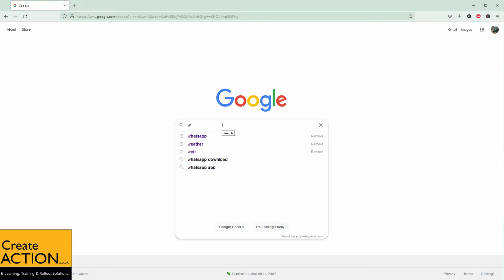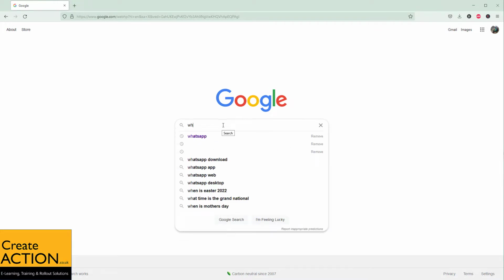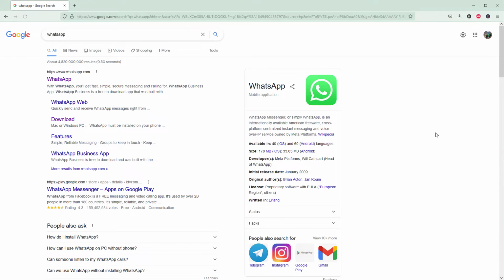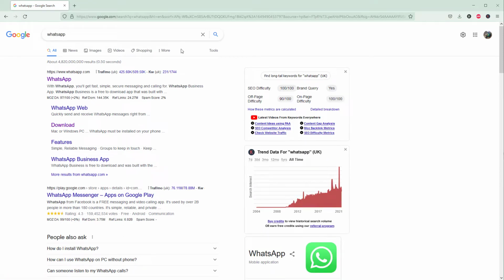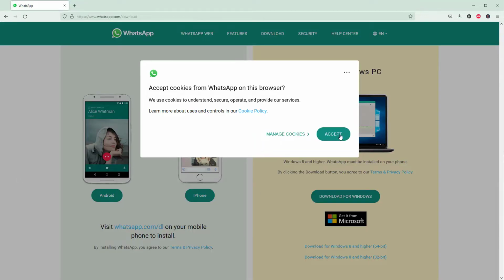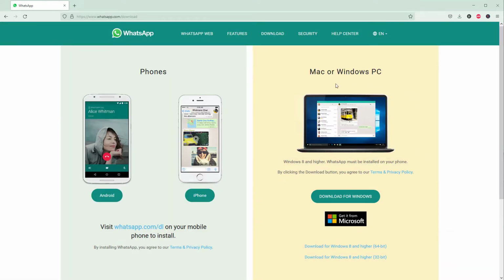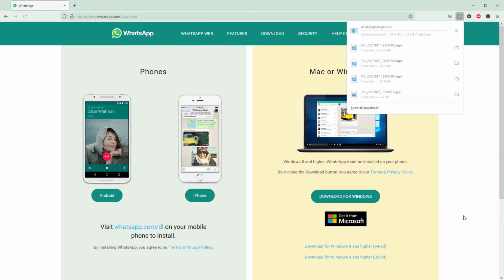So, first step is to look for WhatsApp. So search for it in Google. Go to download WhatsApp. Accept the cookies. Okay, so we've got this bit that says Mac or Windows PC. So this is what we're going to be downloading. So go to download for Windows. Wait for it to download.